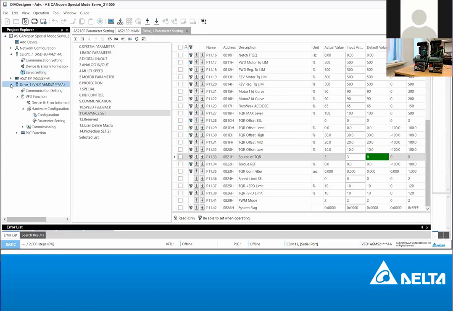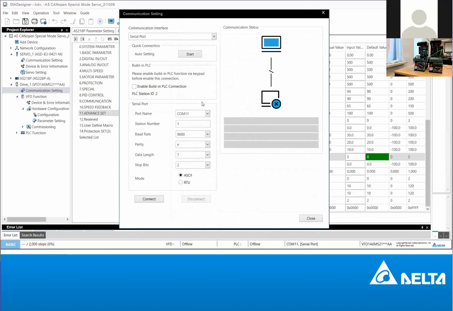This is my DR Designer. I want to check if it's connected. Let's go to communication settings. My communication setting will open up. Once it opens up, I'm going to check the connection again. You can see now it's disconnected. This cancel signal means I'm not connected.